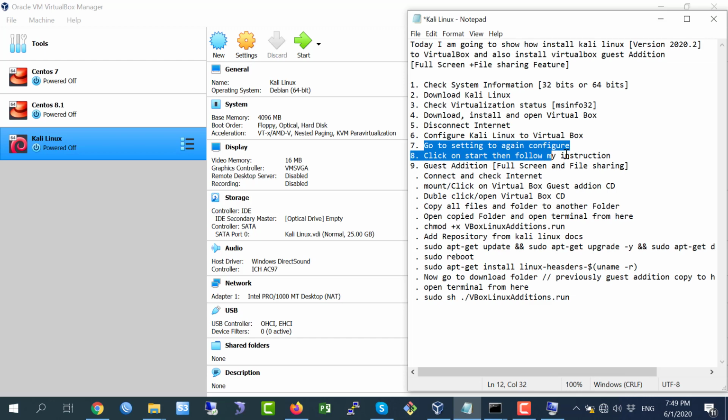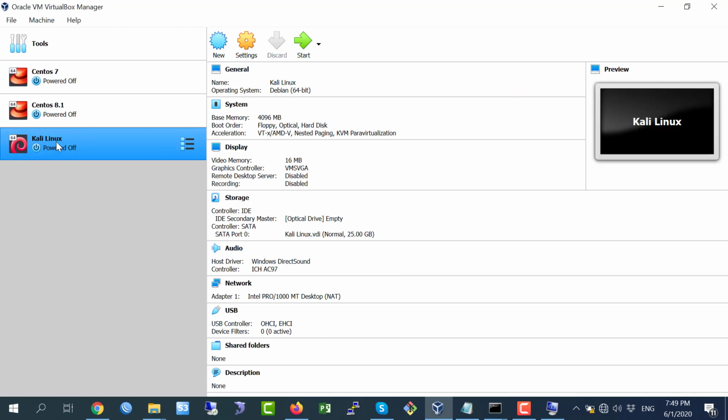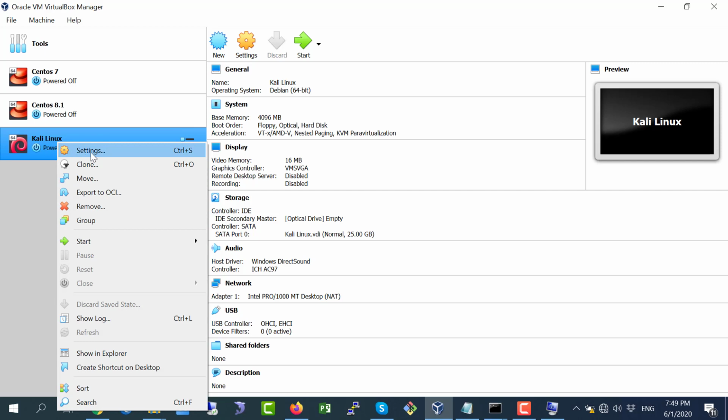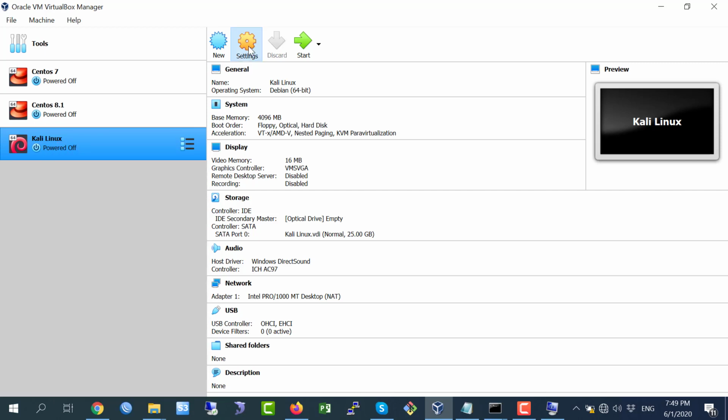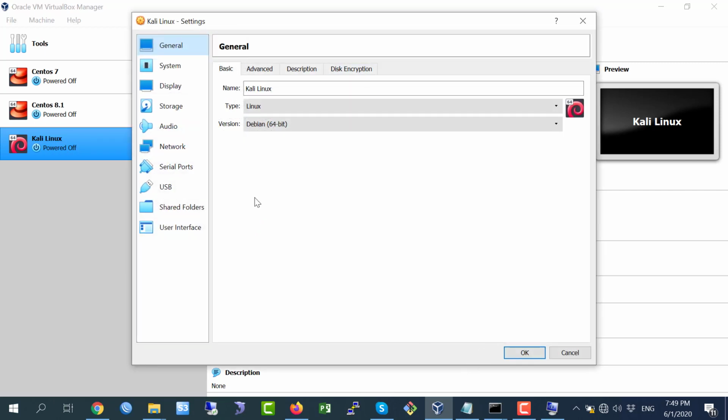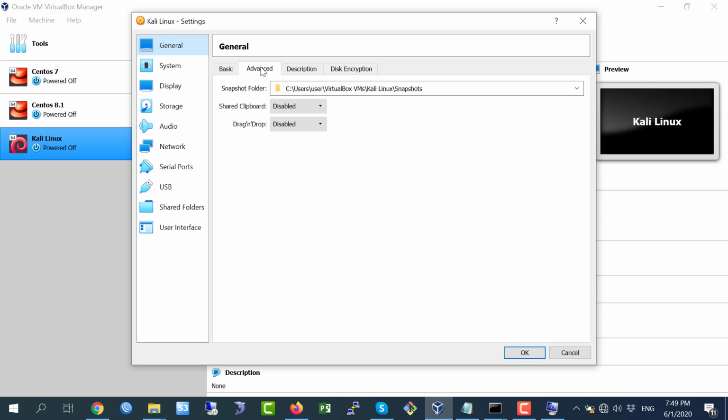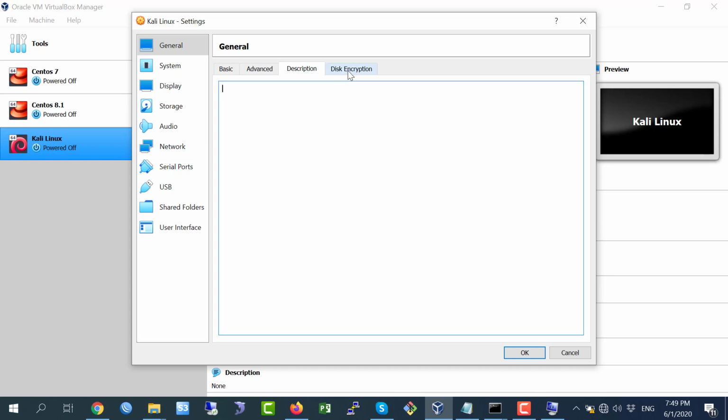Now I am going to step number 7. Go to the settings to configure again. Here you see, click on Kali Linux, then right button, then settings, or you can go from here. This is the most important. You see in General, it is previously allocated. In the advanced menu, I am going to Shared Clipboard. This is the most important for file sharing between the host and virtual machine. And the drag and drop, also the drag and drop, and description as it is.